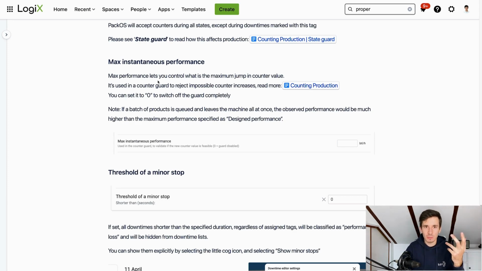To understand whether this increase is actually feasible or not, PackOS needs to know at what speed the products are leaving the machine. What is important here is the location of the photocell, because if the products can queue before the photocell and then leave all at once, let's say that 10 products are queued before the count and then leave all at once, we'll see an increase of 10 products in a matter of seconds.